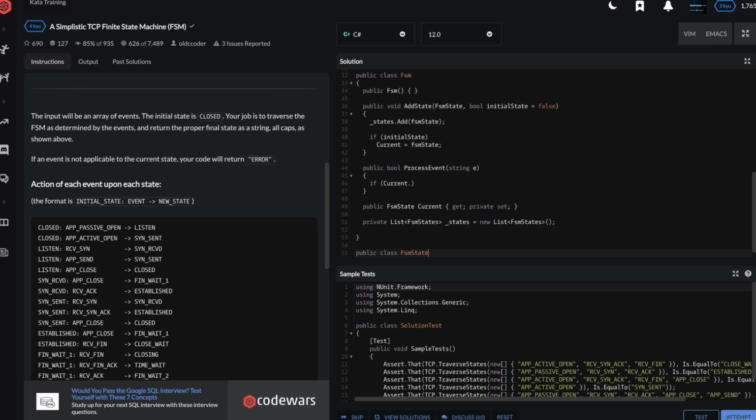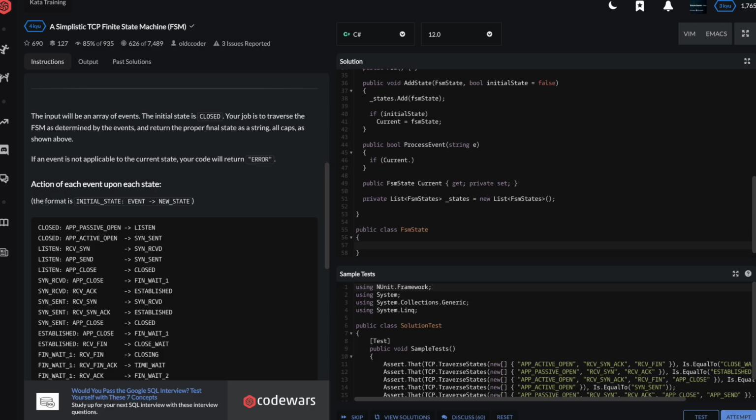Oh, I'm sorry, no parentheses after a class name. And then we'll have a constructor here, public FSMState. It's going to take that state enumeration, the enum we made earlier, as the argument to it. And before I implement the body, we'll go ahead and leave the braces there.